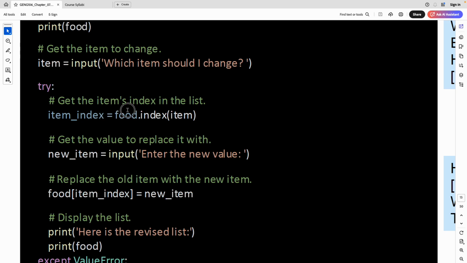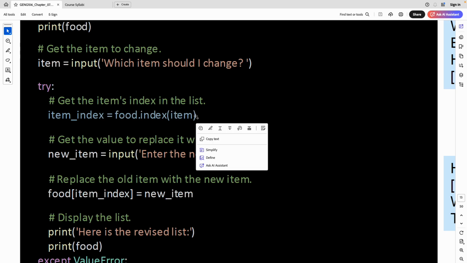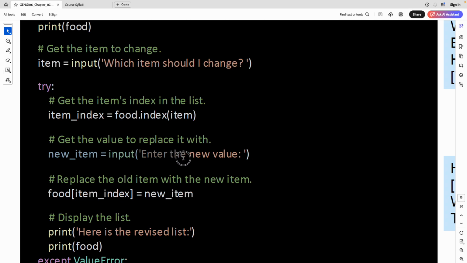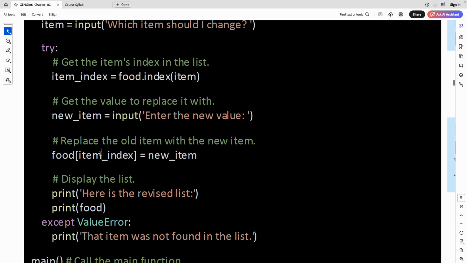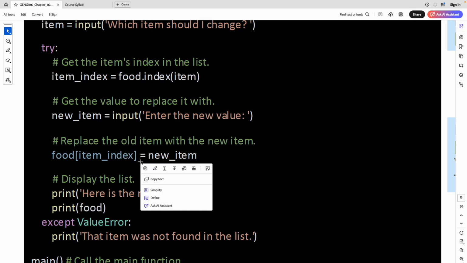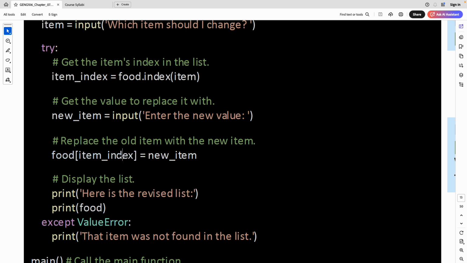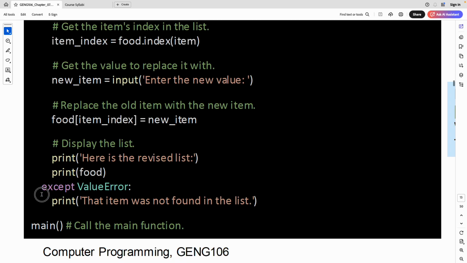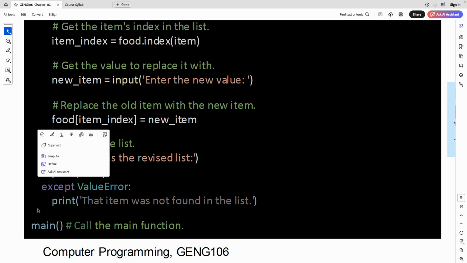Then we first use food, which is our list name, food.index, and as a parameter we give the item. It gives us the index of that item. And then we ask the user to enter the new value. Why do we use this index? In this example, we want to change the list based on that index number. So we add the new item and then display the message. And at the end, we have this value error handler, because the index function might give us a value error. We have to catch it, otherwise our program will crash.